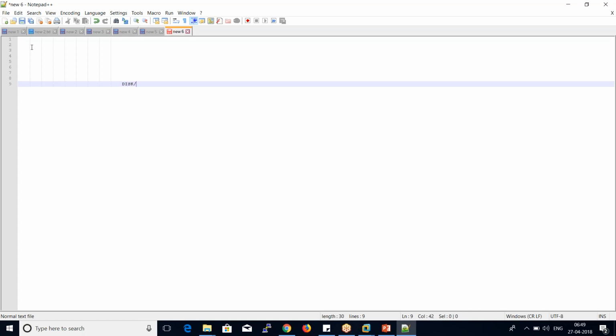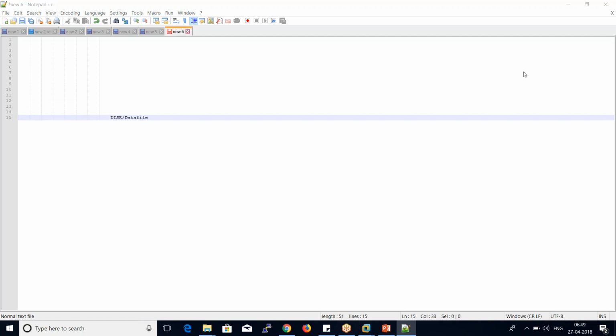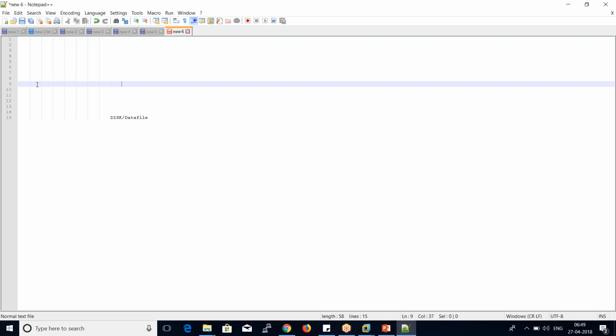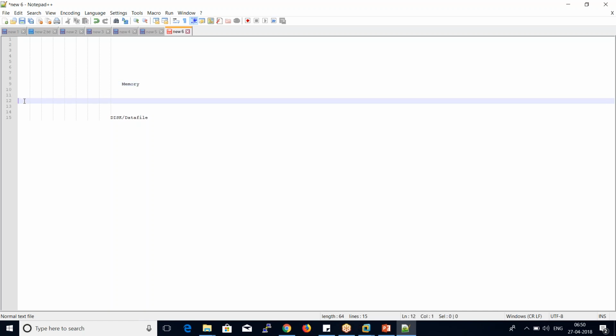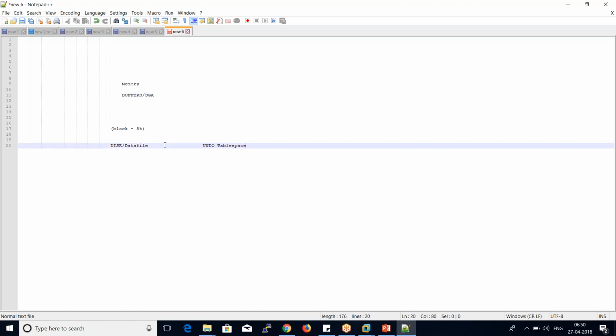You have a disk here, or data file. Data is read into memory, right? The basic unit of I/O here is a block. The default is 8K. In memory, you have something called buffer caches, the database buffers, in the SGA. So this is read here, and there is something called undo tablespace, where the prior image is kept.